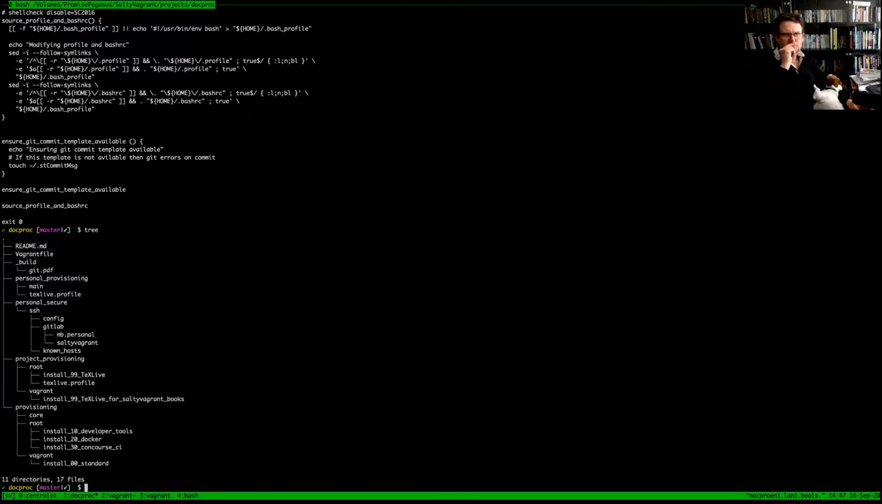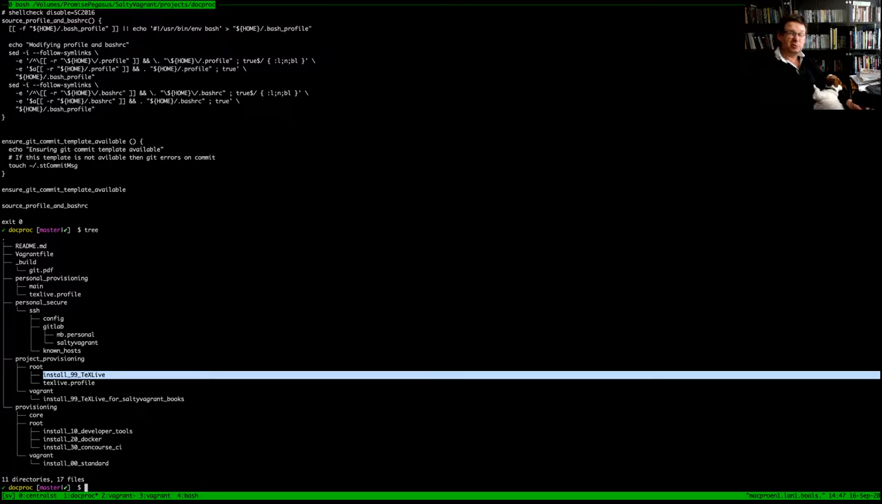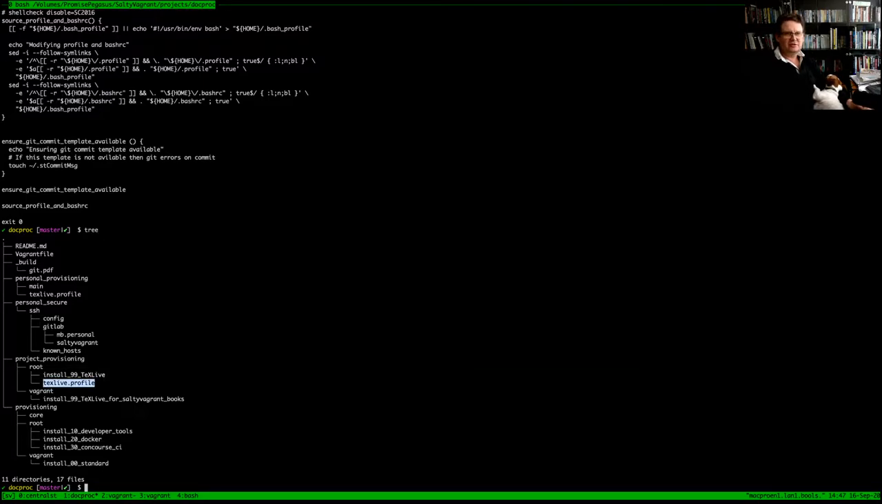So this being the documentation project, for example, under project provisioning, the root is to install TeX Live, which is actually quite a prolonged process. And this TeX Live profile just tells it what to install, because I don't need everything. And you'll notice that under vagrant, I've now got this install TeX Live for the salty vagrant books, which is the specific parts that need to be installed for a non-privileged user.